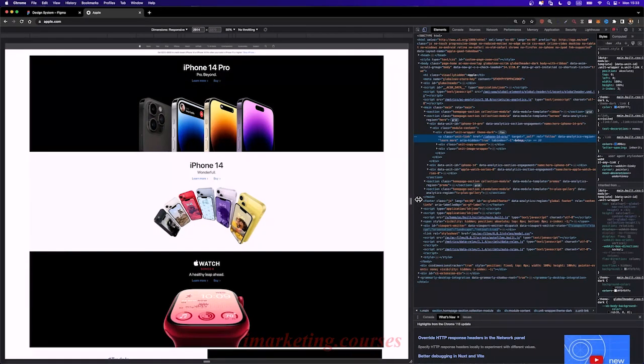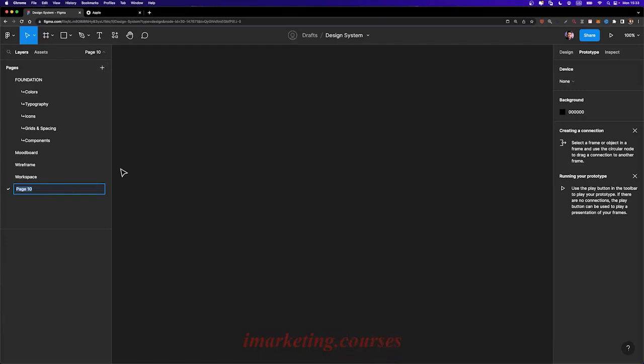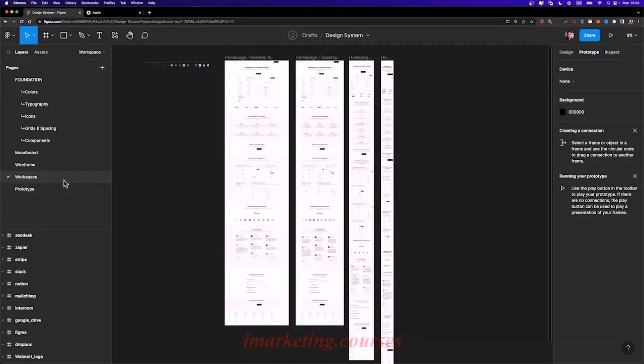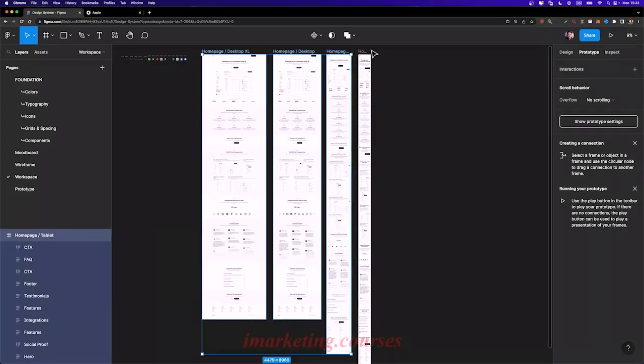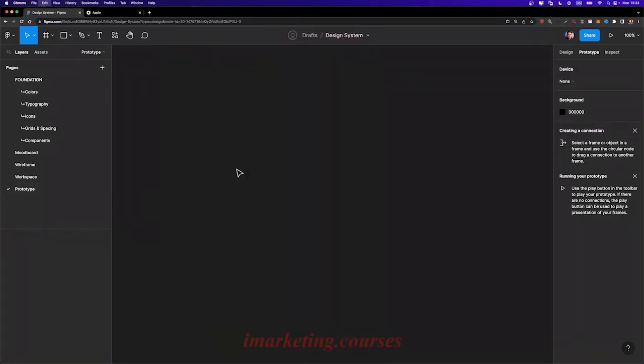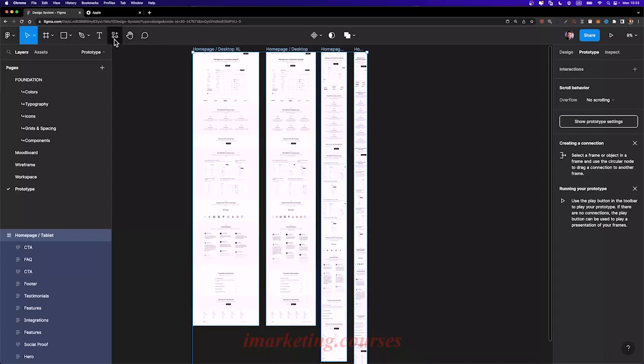Therefore, we need to use a plugin, a very useful plugin called breakpoints in Figma. So here, I'm going to create a page and I'm going to call it prototype, just like this. We are going to put all our prototypes here. Now I'm going to head over to the workspace page and I'm going to select all these frames. I'm going to select them all, copy them, hit Ctrl C or Command C, head over to prototype and just paste them here.